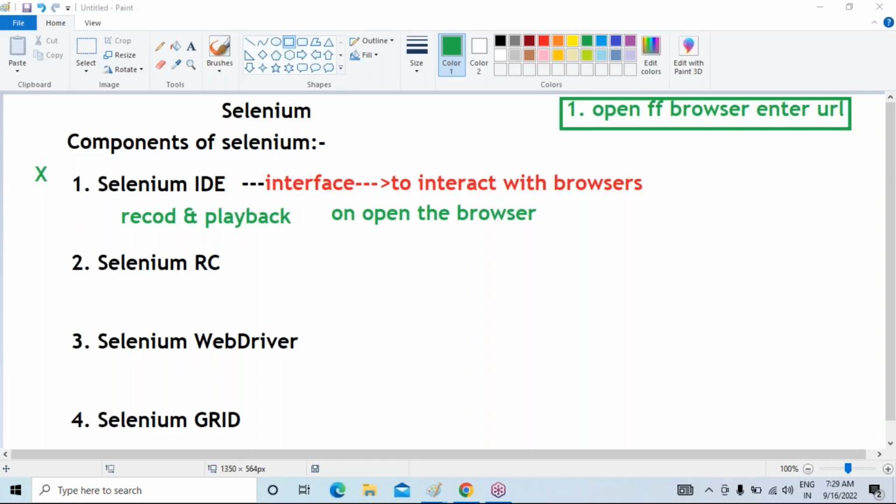But coming to automation, what it means is the tool itself should open the browser automatically. But in this case, screen is not sharing. Now you are visible.